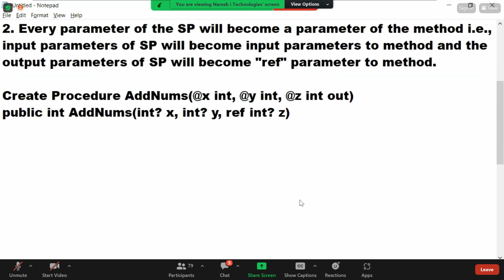Why the question mark? Because in SQL Server, every data type by default accepts a null value. So what should happen in C# also? It should be nullable only. Otherwise, matching will not happen. The match has to happen. If it accepts null, null should be accepted here. If null is not accepted there, here also null should not be accepted. That's why it is taking a question mark there.